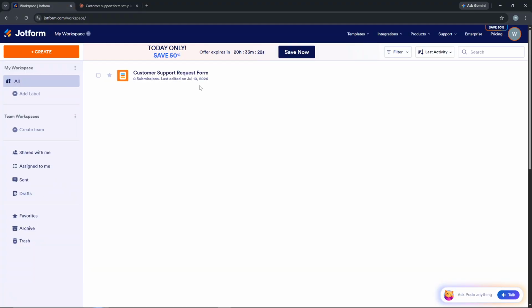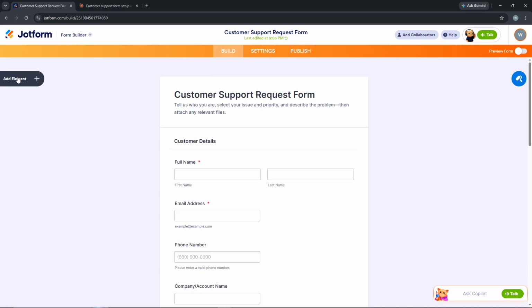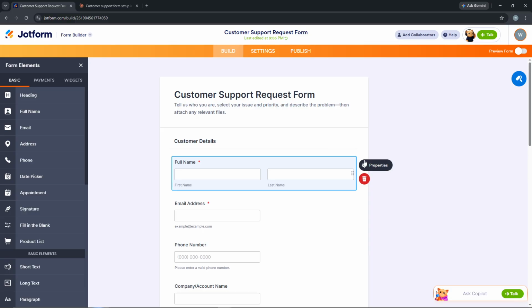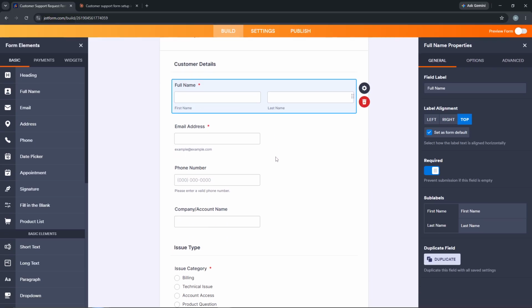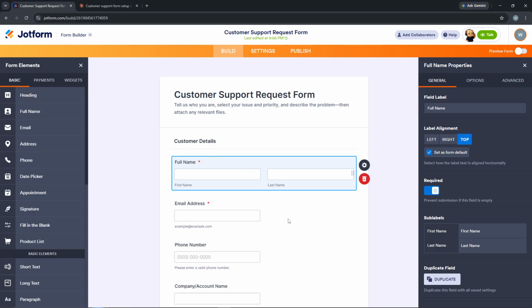After the form has been generated, return to Jotform and locate the new form in your account. Open it and review the layout carefully. Check that the main sections are included and that the form matches the kind of support process you want to offer. If needed, add more support-specific fields.